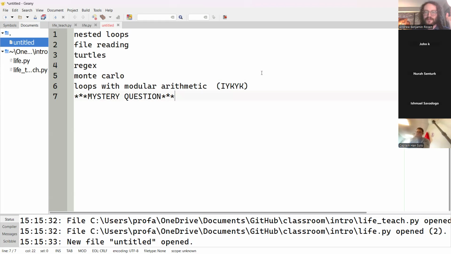And finally, the mystery question, which I've mentioned in the past. This is a question where I introduce something that I have not taught in this class. I love this question because I would say 95% of students who are brave enough to attempt this question get it right, and get it right on a scale of 18 to 20 points out of 20. It is a matter of reading the directions that I've given you.